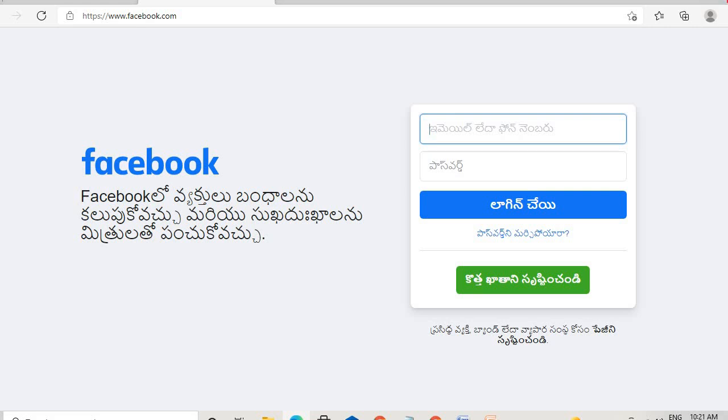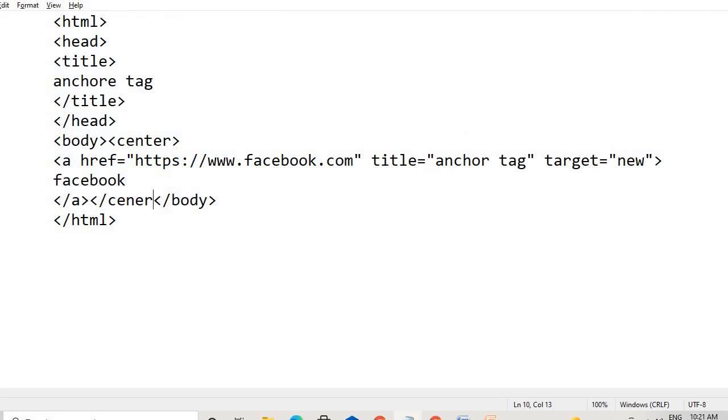So by the anchor tag we can link up the other files. Here the output is displayed in a new tab because I have given the target as new. If you do not give it, it will be displayed on the same page. The default is the same page, not a new web page or new document.